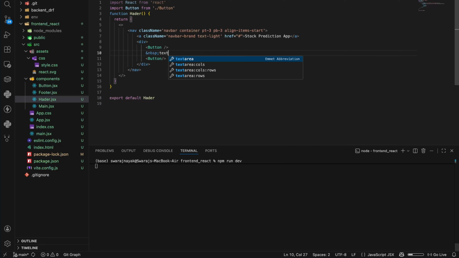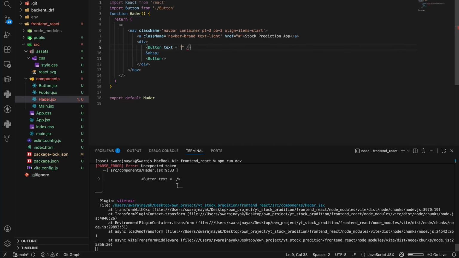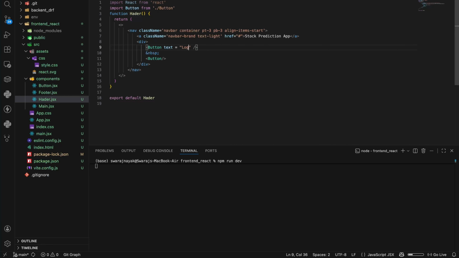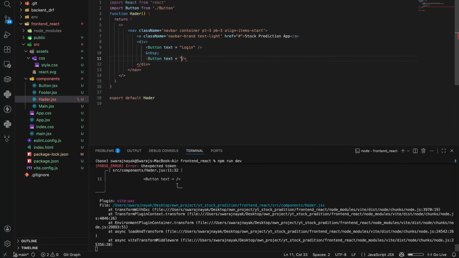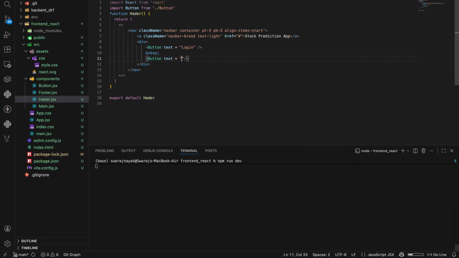Okay, not the header, here in the text, I pass the login. Okay, login. And here, inside the button text, this one is a register. Okay, register. So how do we handle these props?